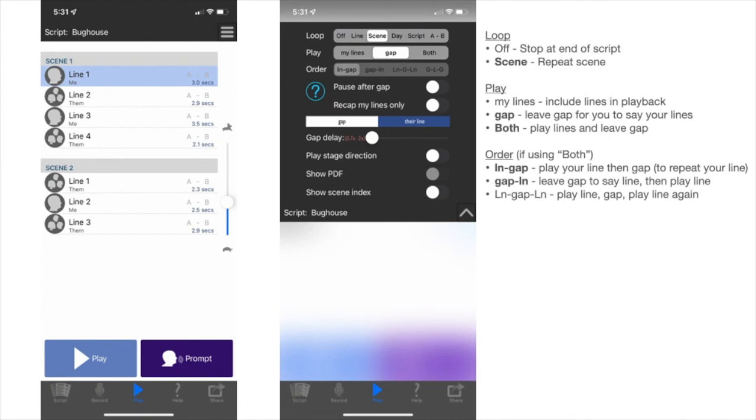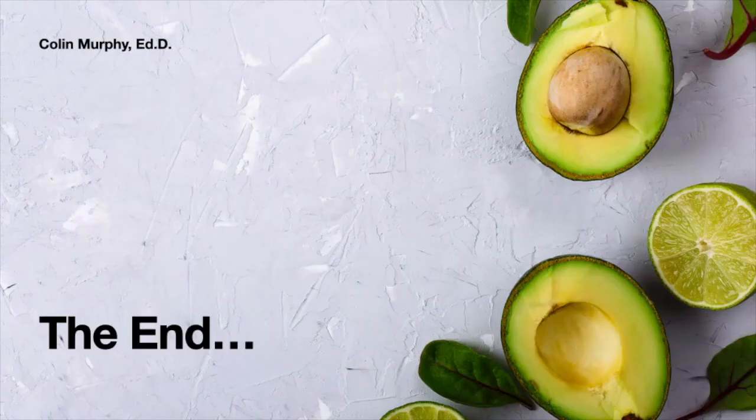If you do use both, the options are to hear the line first, then a gap, or a gap first, then the line, or the line, a gap, and the line again. Touch the up arrow to close the options. That's it. It is time to download and try out LineLearner.